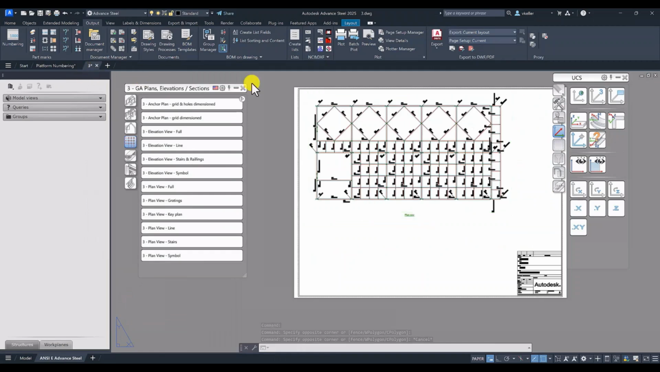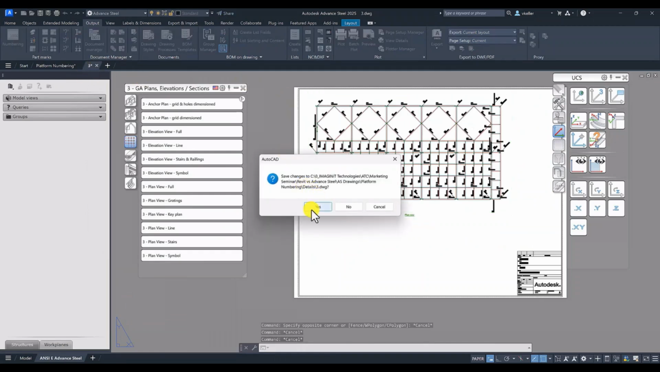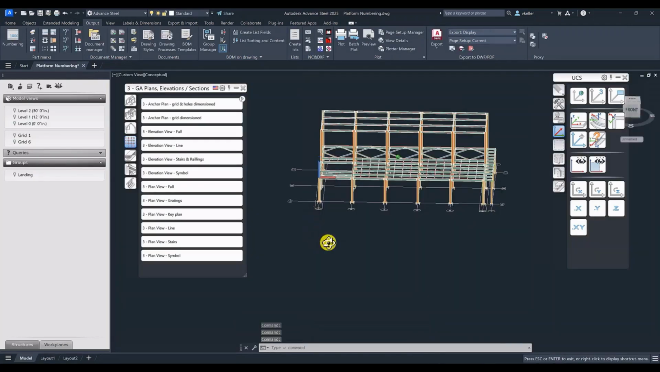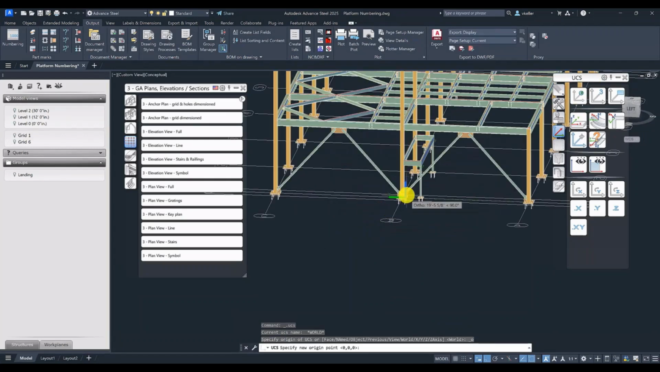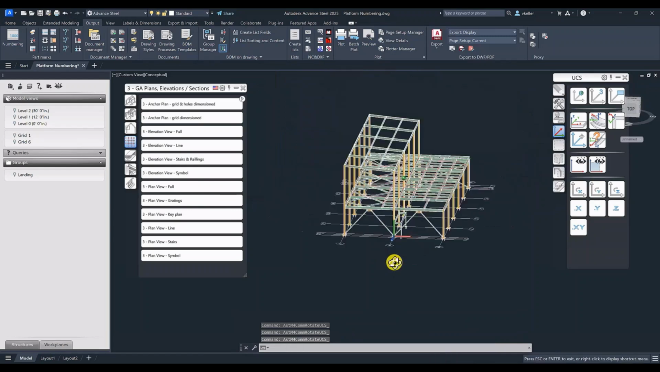Okay, now let's take this a step further. I'm going to put my UCS back to world in this case by choosing my tools, UCS tools. And I'm going to move it here. And then I want to make an elevation. So I don't have views that I make elevations from. It's where my UCS is.